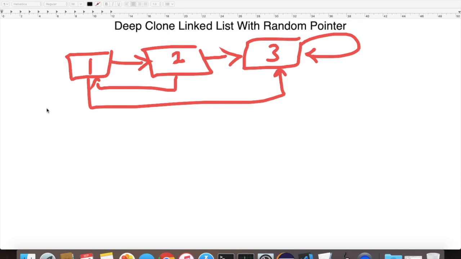So let's try to solve this. In our case we should have a pointer here and a pointer there to keep the heads with us. So I have this one. I create a new node 1.